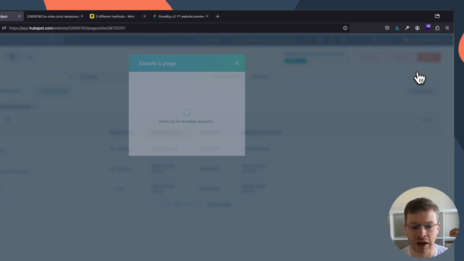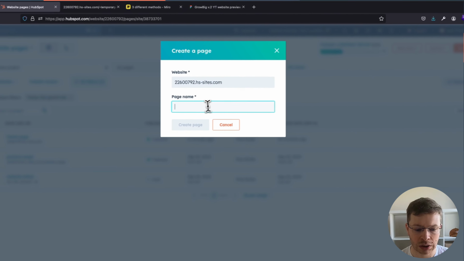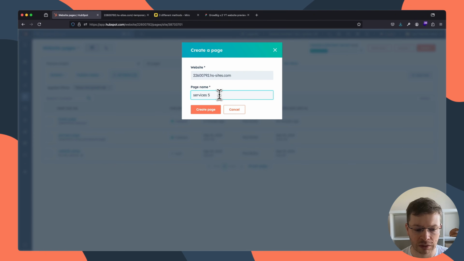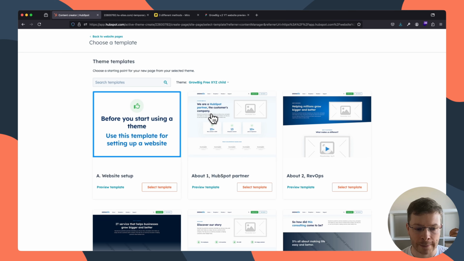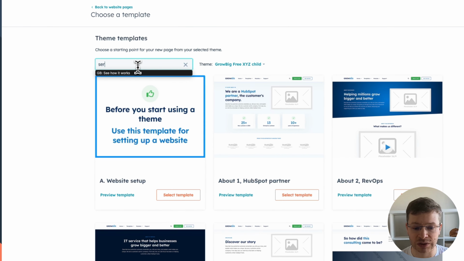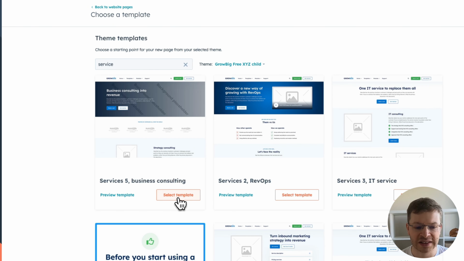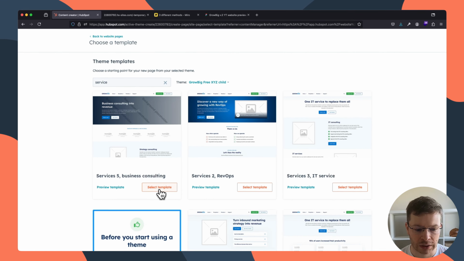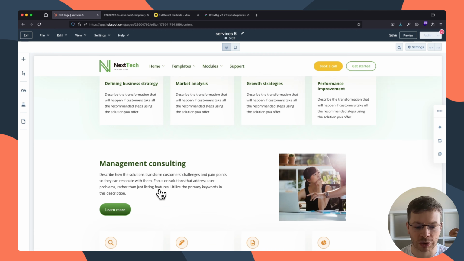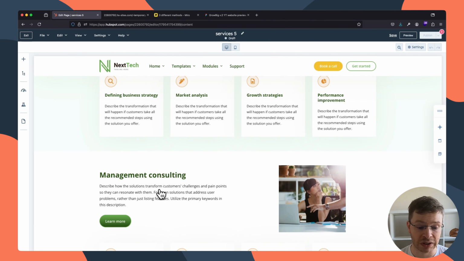All right, I will create a new page. I name it service 5, create page. In the list of the templates, we need to find service 5 template. Let's create a page with a template. Right, and here's our service 5 template. Here we need these two sections.